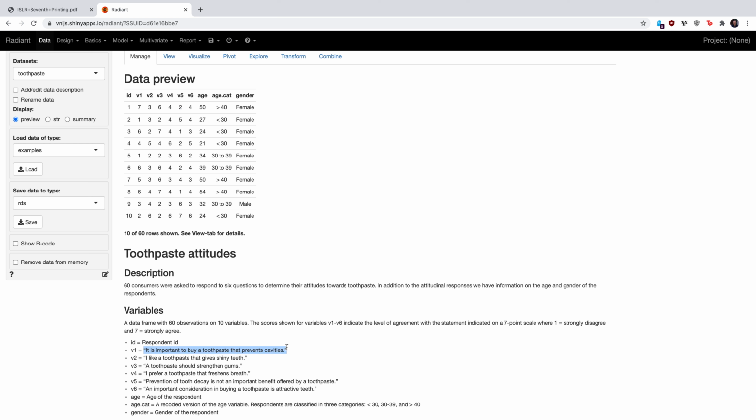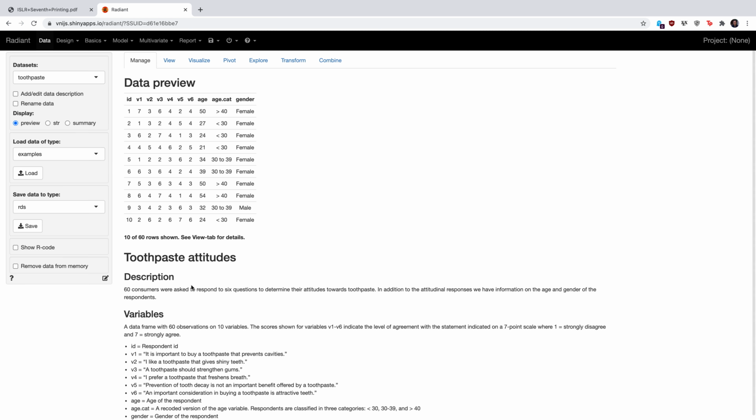I know toothpaste is maybe not the most interesting thing in the world, but you can replace it with your favorite product, right? So for example, question 1 was that it was important to buy toothpaste that prevents cavities. Question 2 was how important is it that your toothpaste gives you shiny teeth, etc. Let's say that we wanted to do market segmentation on this survey and decide how we can best market toothpaste to people. Maybe people who like toothpaste that can strengthen gums should get advertisements that talk about this, and maybe people who want toothpaste that gives them shiny teeth should get a different advertisement that talks about getting shiny teeth.